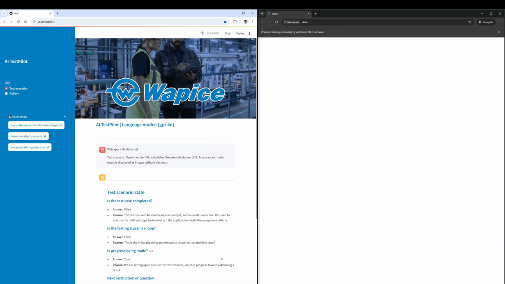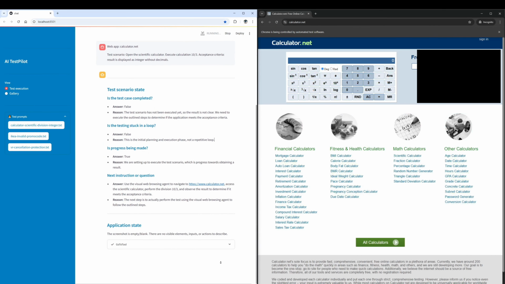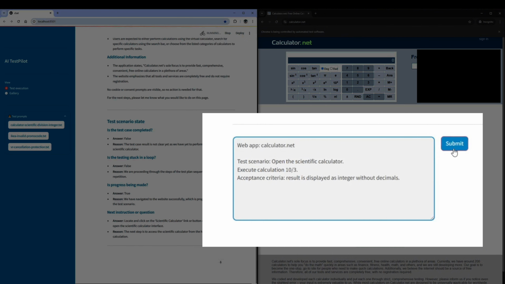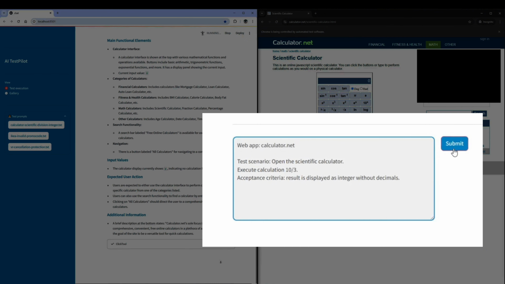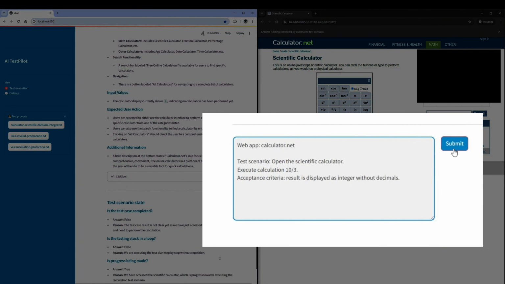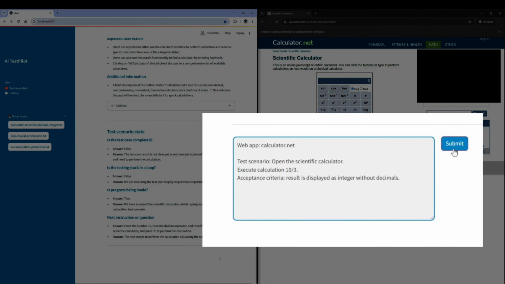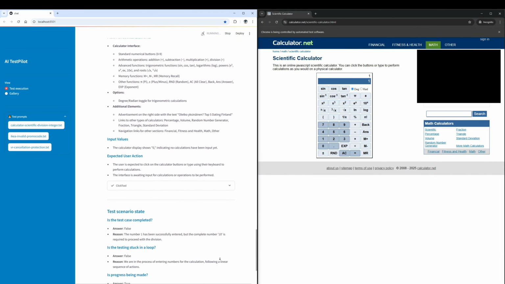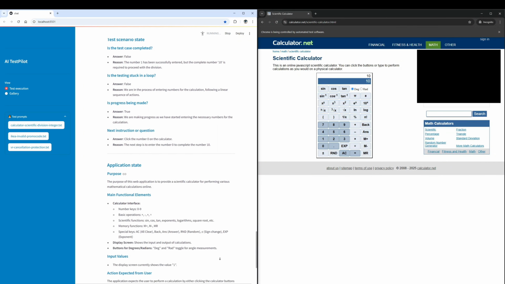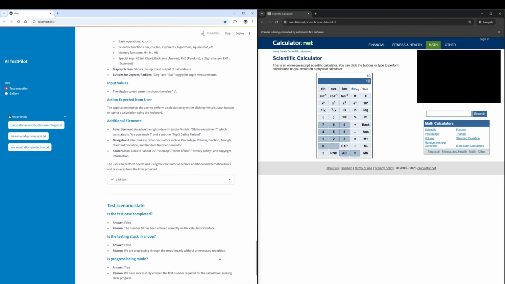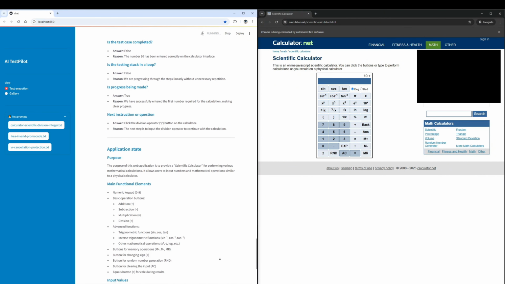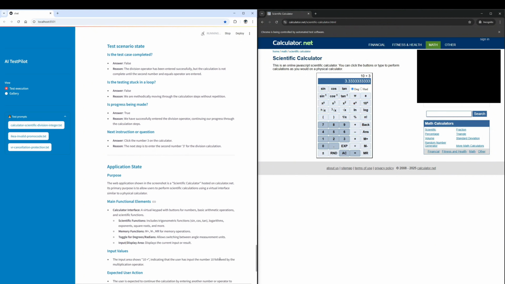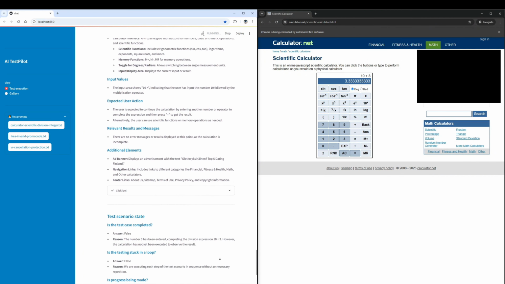In the first example, we are testing a website providing a variety of calculators. In our test scenario, the expression 10 divided by 3 is executed using the scientific calculator. The acceptance criteria expects the result to be given as an integer without decimals. As you can see, the tool is able to observe and navigate the application under test. It finds the correct calculator and uses the correct buttons to input the expression requested. The observations and actions are printed to the test log on the left side of the screen.